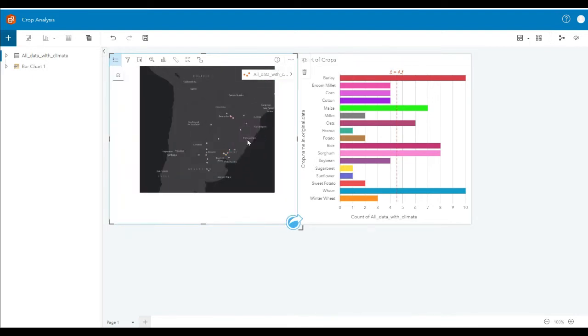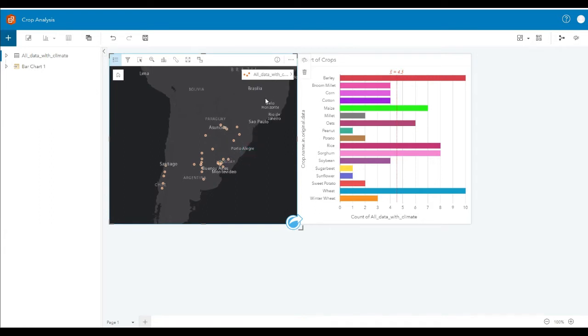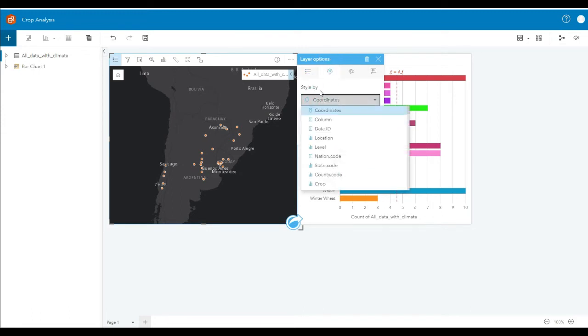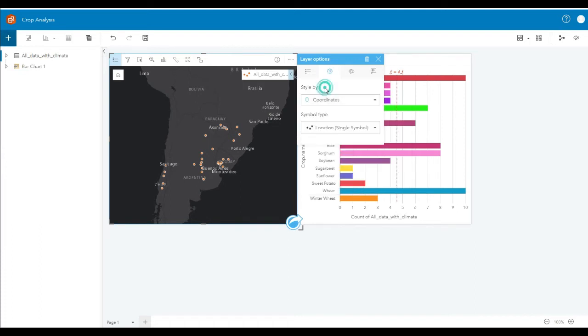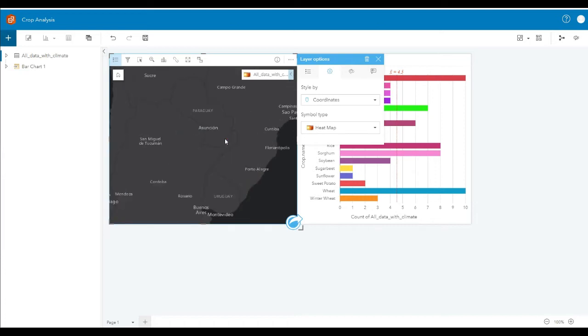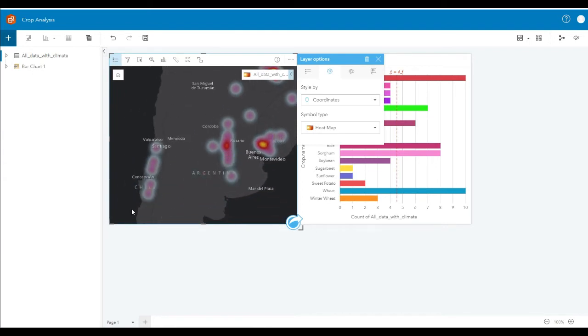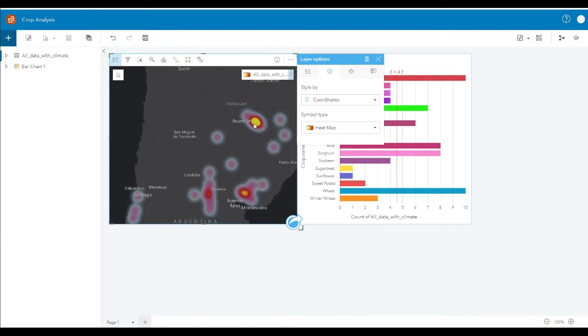So what I'm going to do right here is show you how to make a heat map real quick. When the data's in your map, you're going to have it over here. You're going to go to the options, and then we're going to style it by the coordinates, which is the location of where it's at, and then we're going to do a heat map, right? So heat map is going to show us where there is more distribution of where the data is. So this is just showing that we got more data near Paraguay than we did in Argentina or Chile, right? Or the distribution is more intense right here.